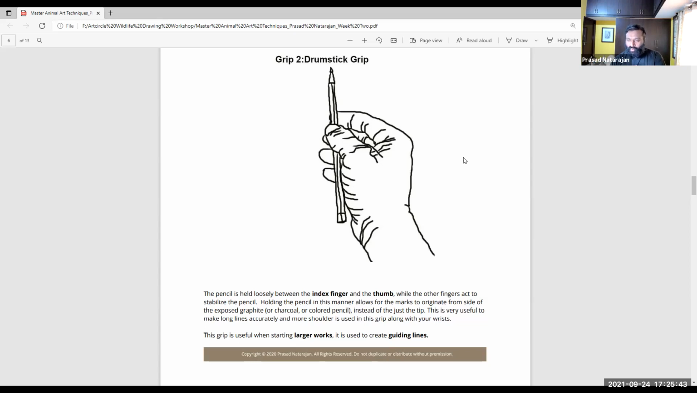In this grip, you will be using your shoulders. Once you use your shoulders, you can cover a large area very easily. Like I said, for a 4 feet by 8 feet canvas, you can stretch as far as your arm stretches. That kind of big line you can make. It's a very, very useful grip.